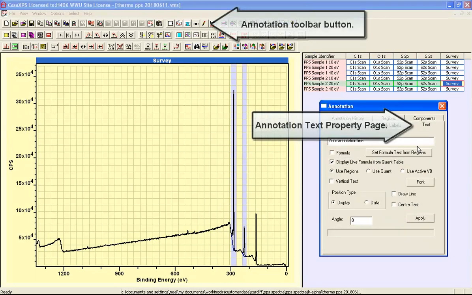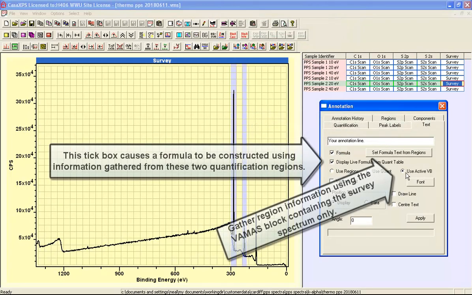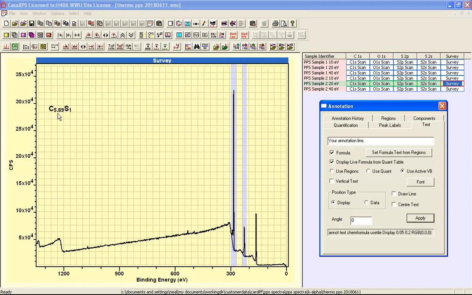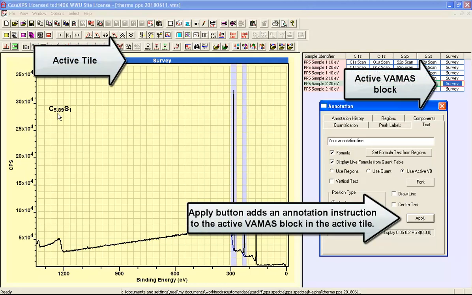So if we go here to the text property page on the annotation, and we select the formula option and then say use the active VAMAS block before pressing the apply button, we end up with an empirical formula that gives us the ratio between these 2 materials. So this is sulfur 1 and close to 6, and that's the expected stoichiometry.